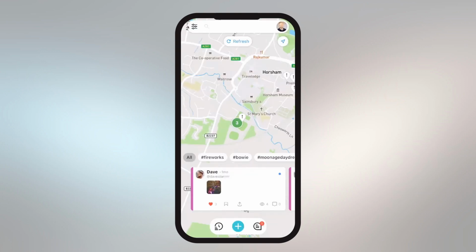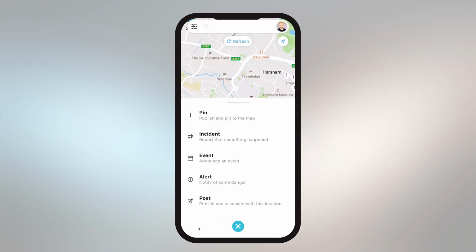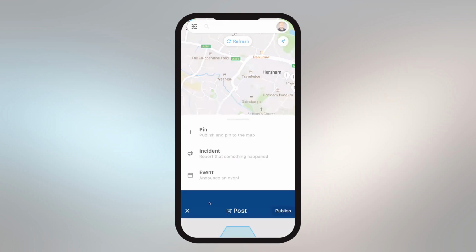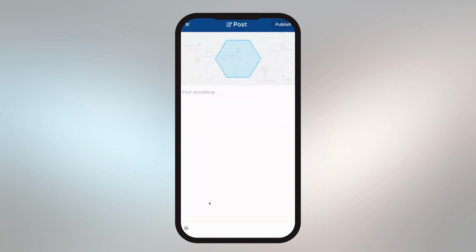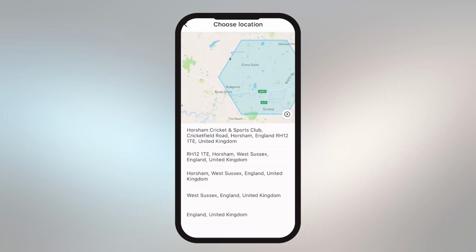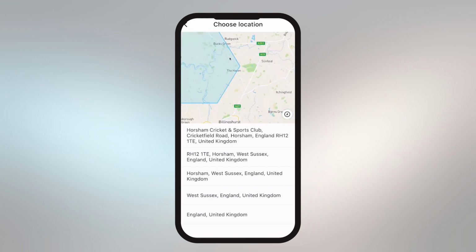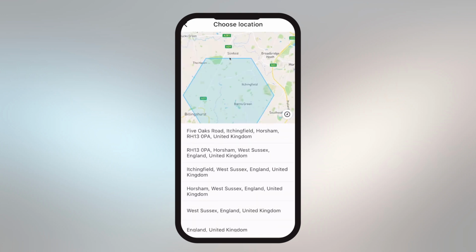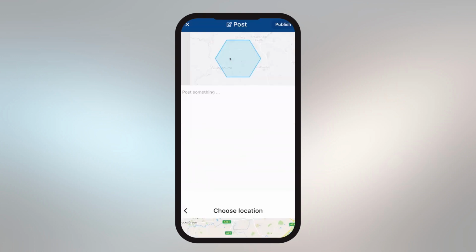The next one I'm going to show is what a post looks like. And post is slightly different to the other publications because, well, let me open up the post. You're not pinning it to an exact location. You're pinning it to an approximate location defined by this hexagon on the map. Again, you can tap on that area and you can move that hexagon around. Okay, so let's say I'm happy with that location.